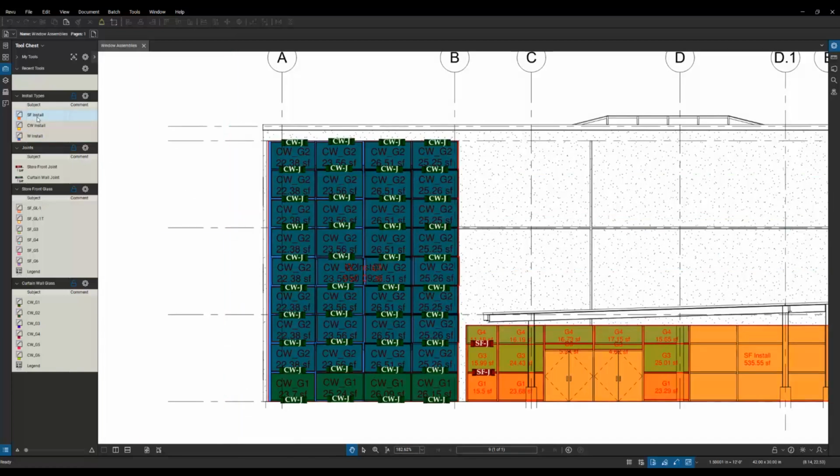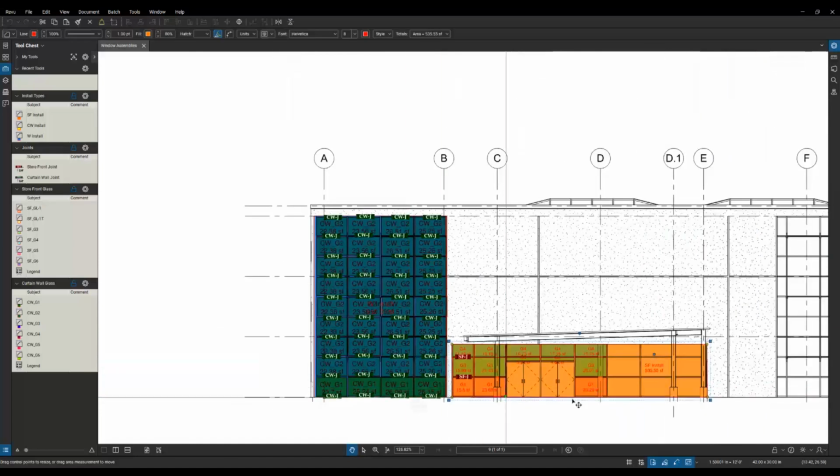I've got storefront. This particular customer wanted an area measurement to measure the total square footage for install purposes. So they're pricing the install according to the square footage of the whole thing. So we've got storefront, curtain wall, and just regular windows have different prices. And here you can see storefront install. I traced that whole orange area.